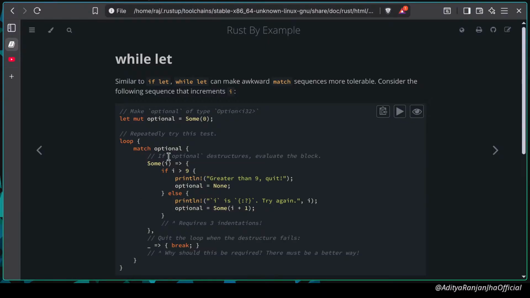So if there is some i in the optional, and if it is greater than 9, then we print it's greater than 9, and we assign the value of optional as None. Else, what we'll do is say that i is this and try again, and we'll append 1 to the value of sum in optional. So that's what we do, and it requires three levels of indentation, which means it is very much nested.